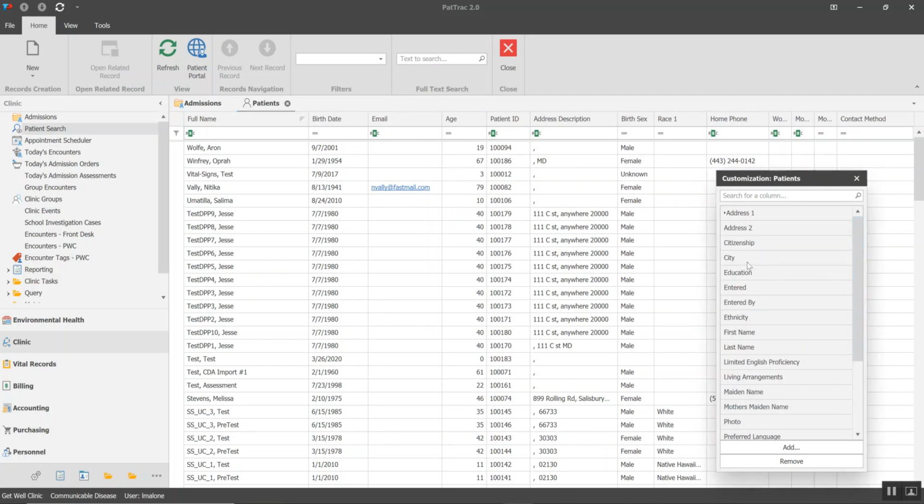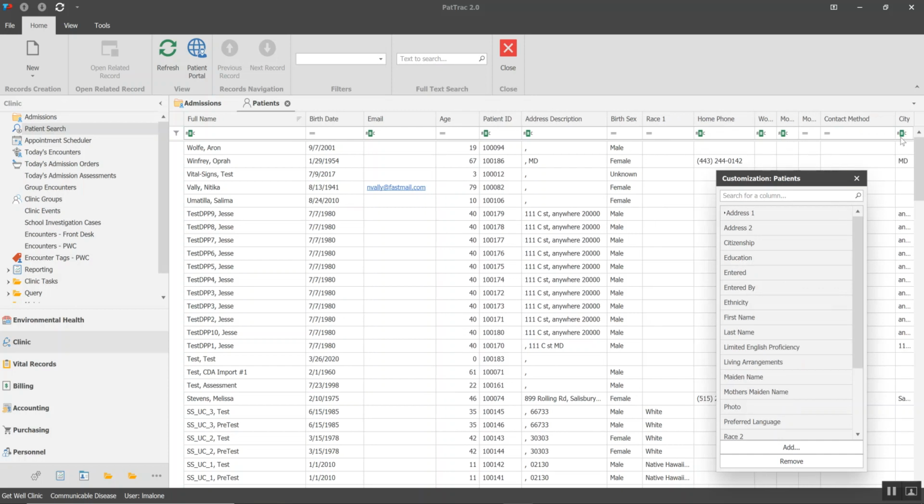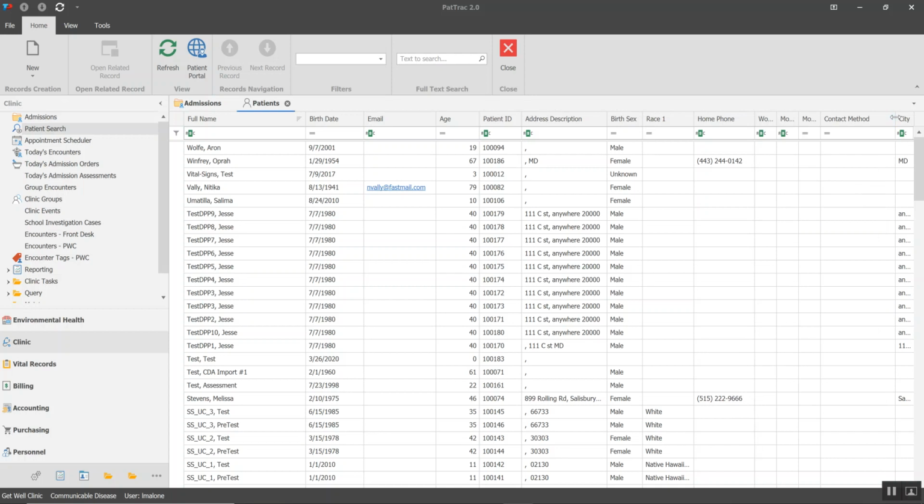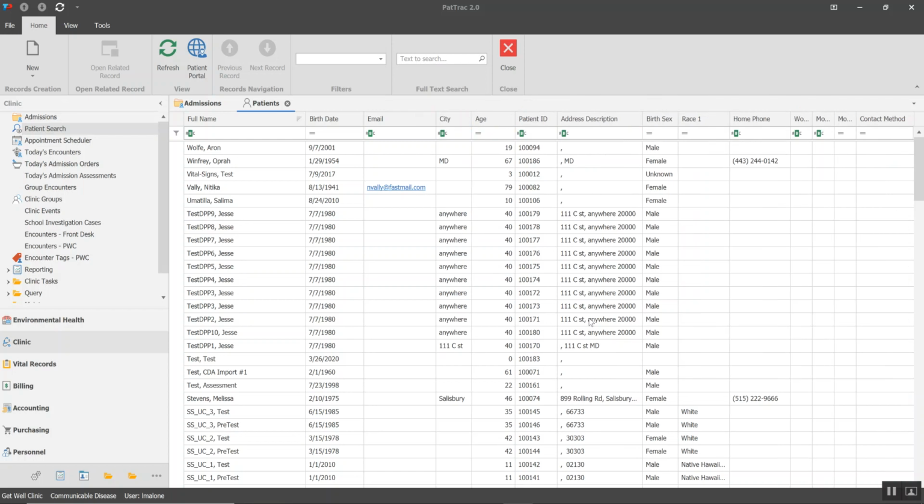I can do the same thing by double clicking. In this case, if I want to add city to my patient list view, I can double click city and it will automatically be added to the right of my screen. When I'm finished adding columns, I can close the small navigation window for columns. If I want to rearrange columns and move them into different places, I can simply grab a hold of them and drag and drop to wherever I choose.